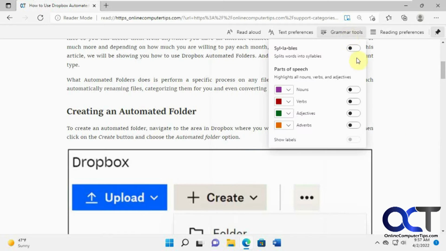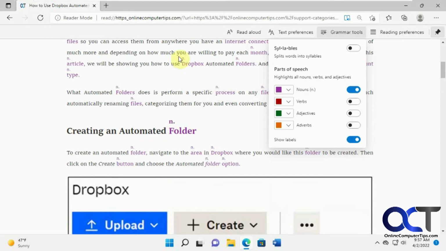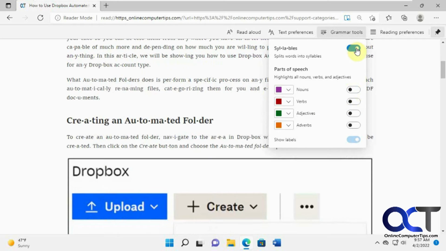And we have grammar tools, which is kind of interesting. Let's say you want to see all the nouns, then you could have it highlight them in purple, or you could pick your own color. And then you can have it show labels too, so put an N over the nouns. If you're doing some kind of grammar training, then you could have it highlight all the parts as you go along here. It's good if you're teaching somebody grammar, so you could point out the nouns and the verbs and adjectives and that kind of thing. You can also break words down into syllables, which is a good thing too if you're doing the grammar training.